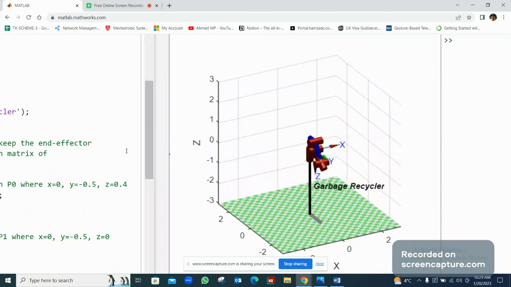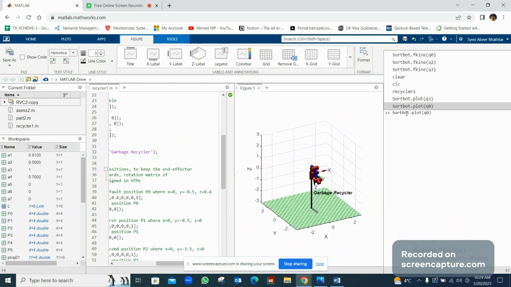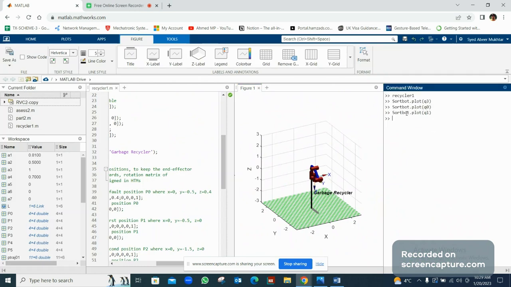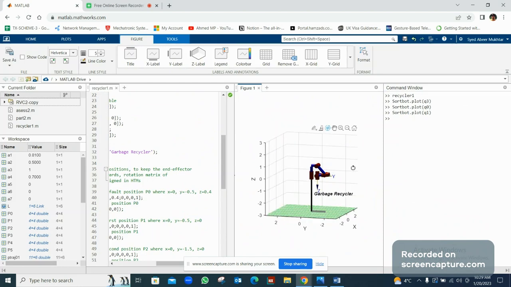Now we move the robot to some other positions. Q1. Now Q2 is in the same x and z axis, just there is an offset in the y value. So when I enter Q2, you will see that the robot will only move in the y direction. Let me zoom it a little bit.